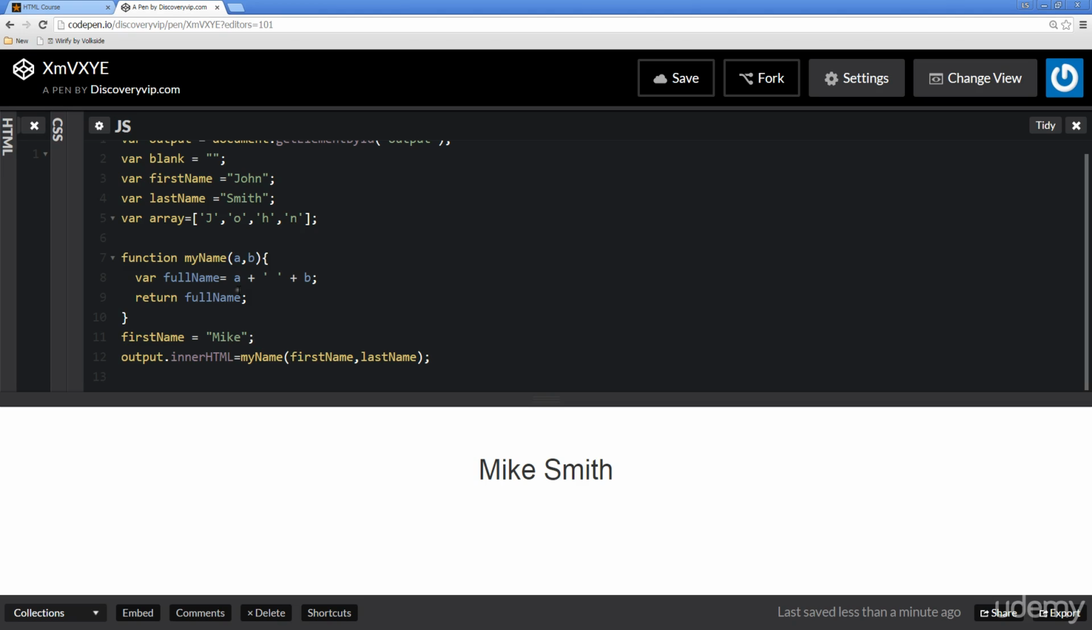So when we come to the function, it knows it's expecting two values. So you've got to pass through two values when you use the function. The first one's going to be A, the second one's going to be B. And here we're declaring a brand new variable that's only going to be contained within the function. Full name is not accessible outside of the function. And all we're doing is adding A, space, B, and that's being assigned to full name. And then finally, we're returning this value of full name, and we're outputting it here within the inner HTML.